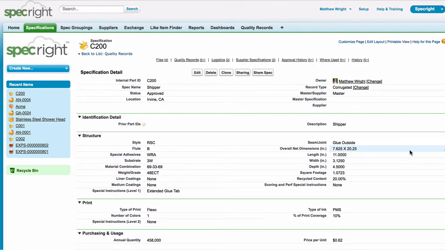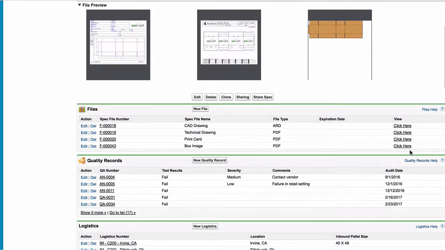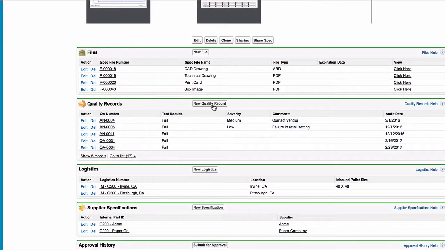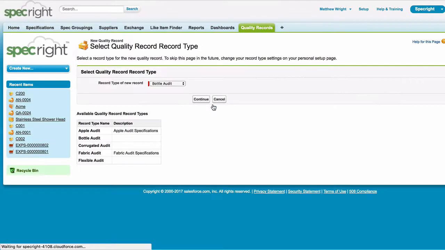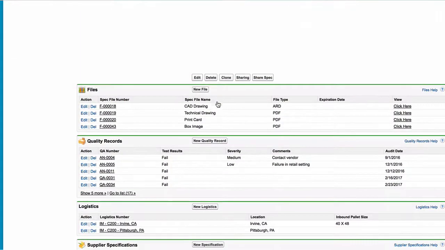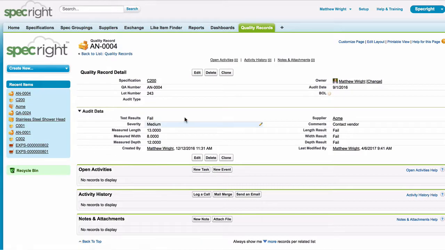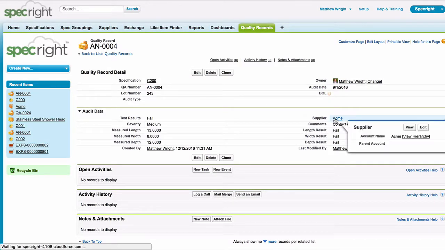Specright offers a variety of tools that enable your company to ensure the quality of your specifications. Specright offers audit templates for common packaging types, which can easily be customized to fit your quality testing criteria. Quality and audit data is stored in the specification record that can easily be connected to a particular supplier or vendor.